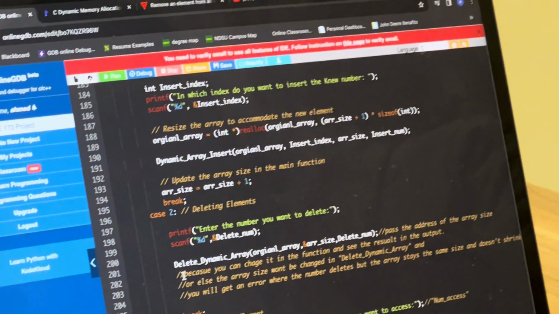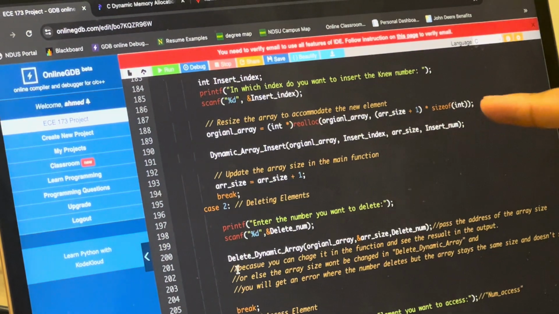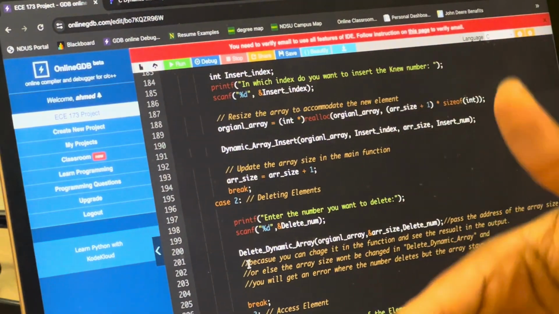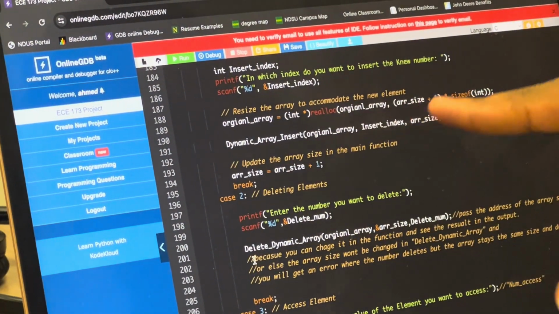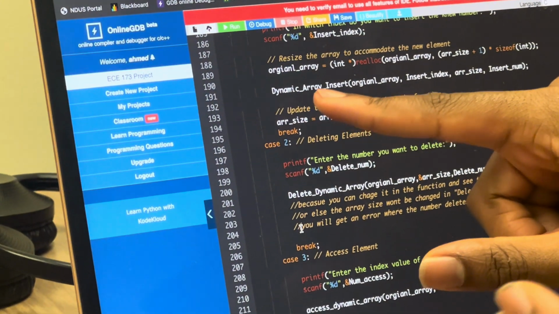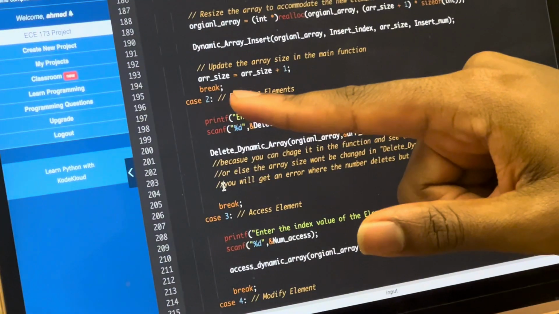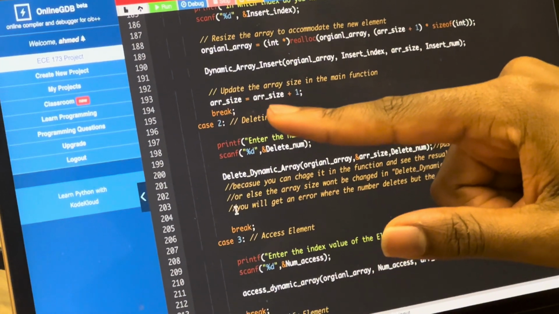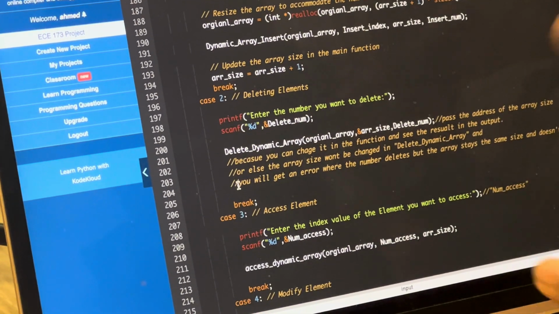That's what realloc allows you to do. It allows you to store the memory and also edit the size, and that is what this is meant to do right here for that array. It's going to add a new number, resizing the array to accommodate that new element. And this is the dynamic array insert. It's also just calling the former function that we have on top, dynamic array underscore insert. Array size equals array size plus 1, and that's how the updated array size is going to be.